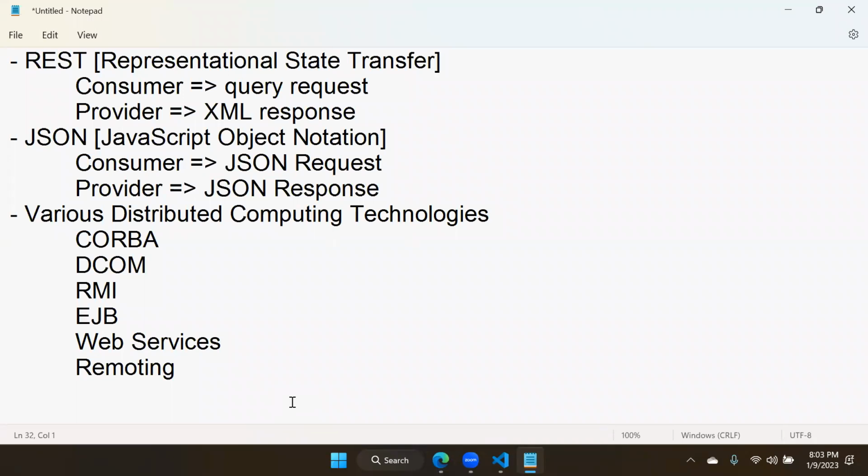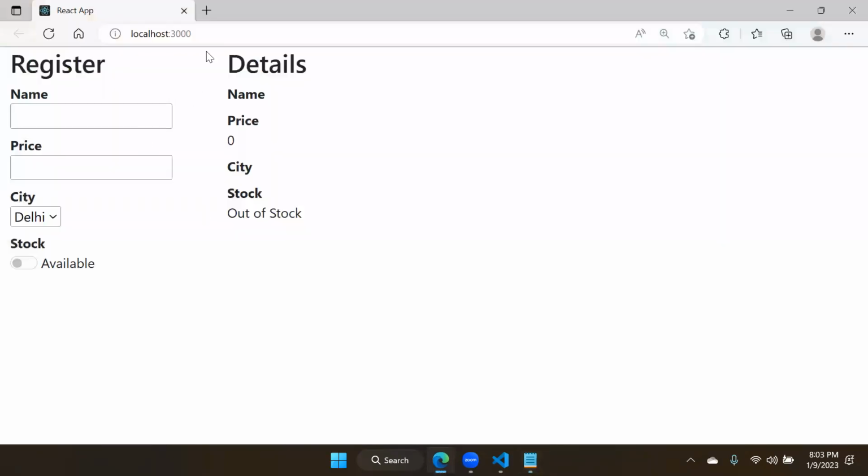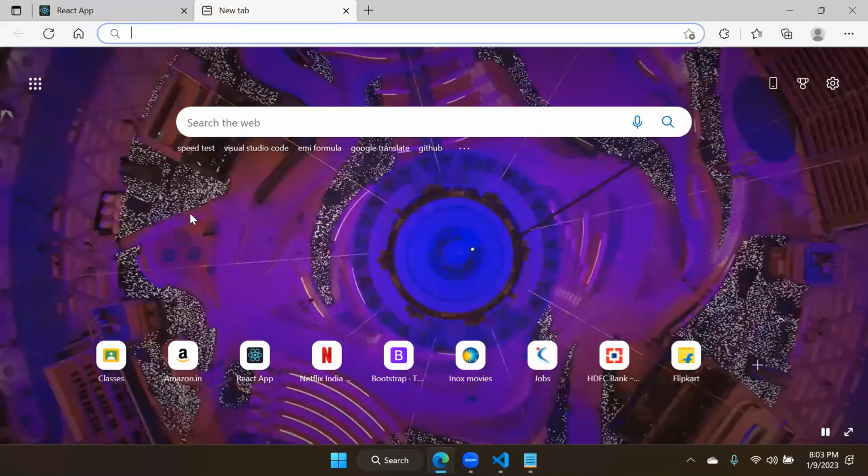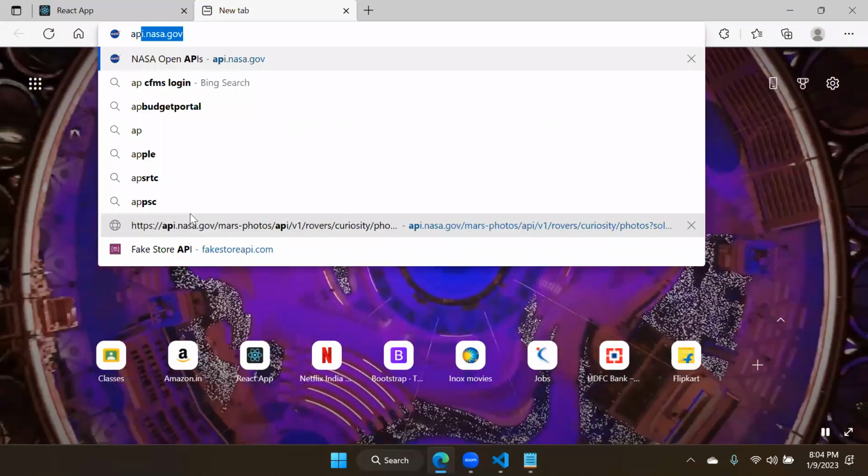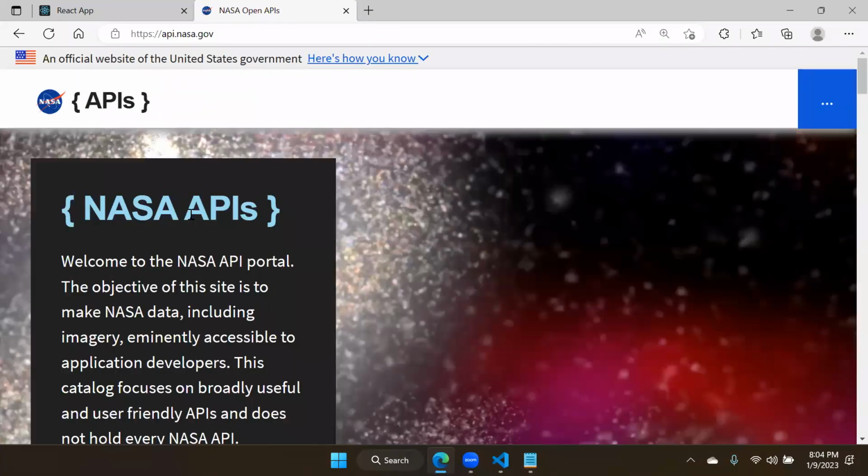For example, you see here, suppose we have a website. This is the NASA website, api.nasa.gov. This is NASA's official API website. That means NASA says that we have space related data and we will give this data freely to developers. Any developer can use our data legally and they can build good websites related to web art, science and technology.